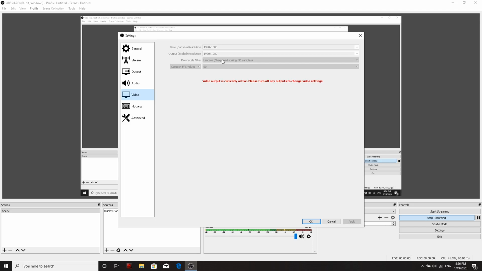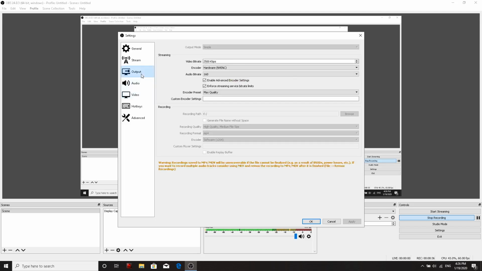But say you do have a functioning GPU, what should you use? Here's what I use for my videos, because my computer is not a god computer. My computer isn't actually all that great, but I can still make do with it. For the hardware, I would use high quality, medium file size, MP4 hardware NVENC. That's what I would use.